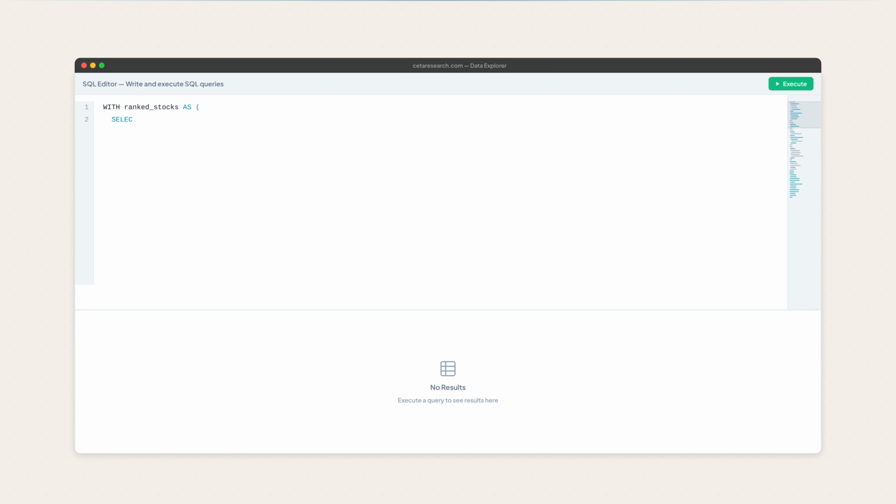The pair selection query runs once per year, in January, using only data available at that point. Here's the screen. We build a point-in-time universe, compute daily returns, then calculate pairwise correlations within sectors. Let me walk through the key pieces.